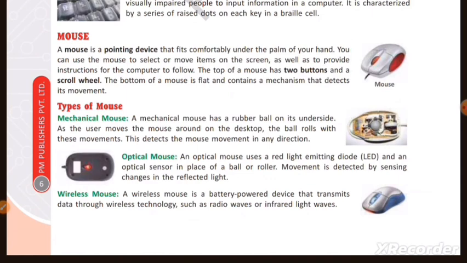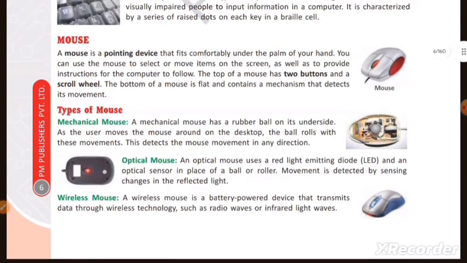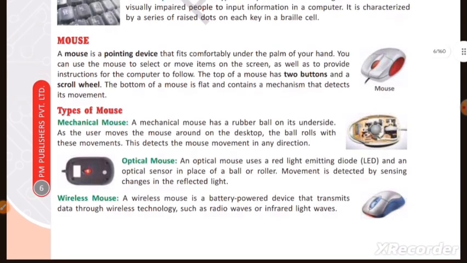Now let us see the types of mouse. The first one is mechanical mouse. A mechanical mouse has a rubber ball on its underside. As the user moves the mouse around the desktop, the ball rolls with these movements. This detects the mouse movement in any direction. Means this type of mouse contains a rubber ball under them. The image shows this rubber ball. This rubber ball detects the movement of the mouse.